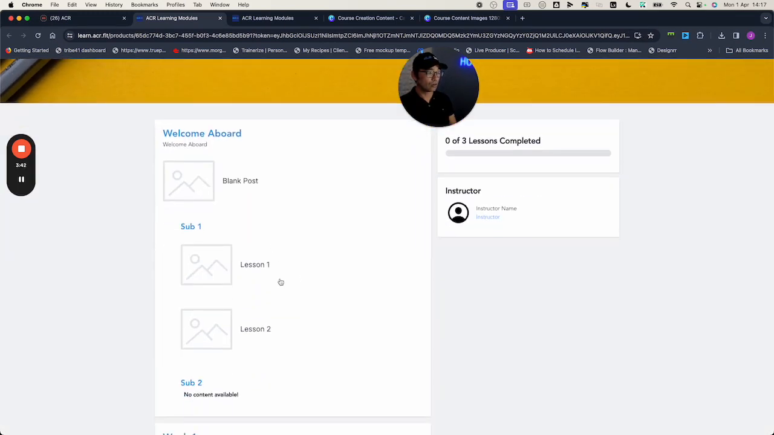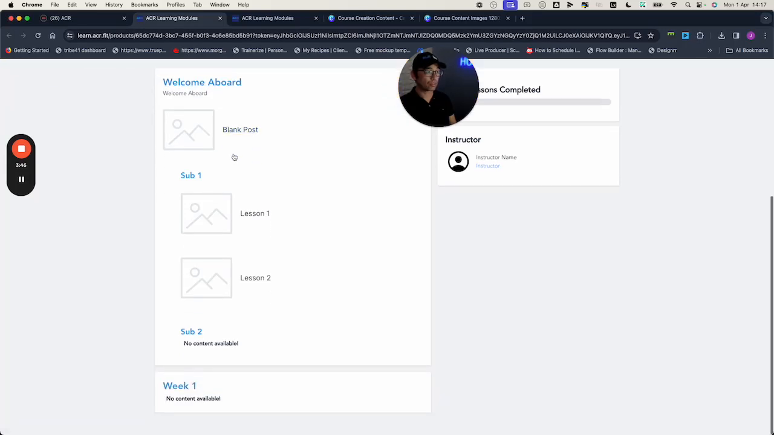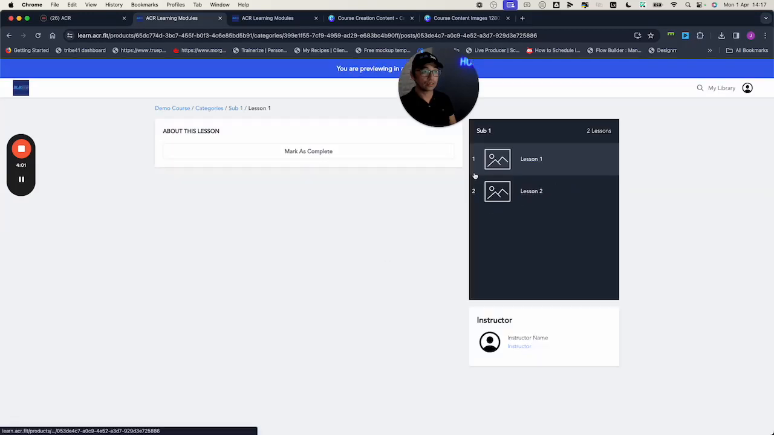There you go. So you can now see I've got a welcome aboard as the category, and underneath I've got one post in here at the moment, but I also have a subcategory, and subcategory 2. And within the subcategory, I've got lesson 1 and lesson 2 laid out in there. So when I go into here, they will be able to see, okay, this is a 2-lesson category within the subcategory. So you can see up here, demo course, category, sub 1, lesson 1.